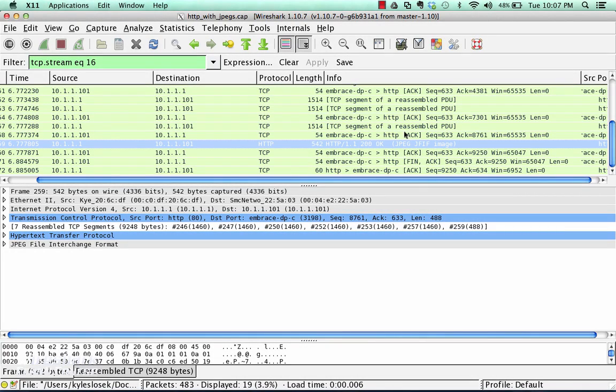So, in this lecture, we want to talk about getting files out of a packet capture. What I have here is I've opened up one of the sample packet captures from Wireshark, the HTTP with JPEGs capture, and I'll post a link to that in the lecture information. Essentially, it's a bunch of HTTP transactions, and quite a few of them have JPEGs.